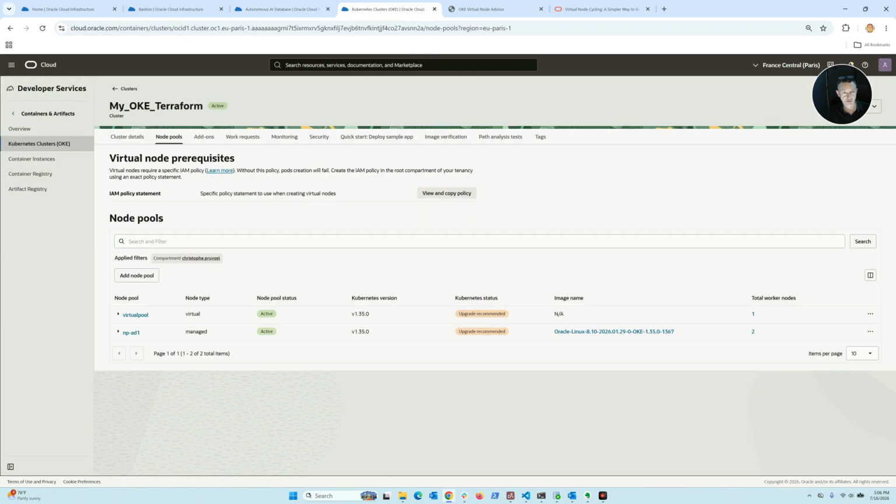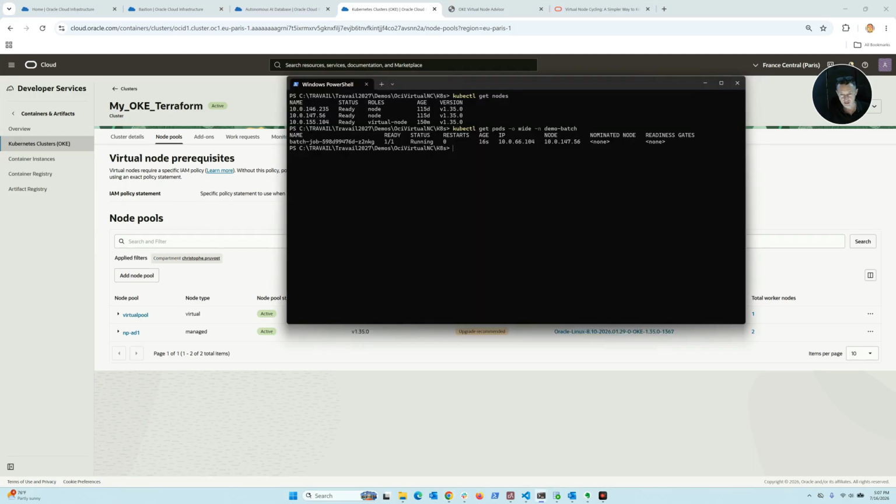My OKE is here, created by an official Terraform stack. You can see I have a managed node pool and I have a virtual node pool. If I go to show you kubectl nodes, you can see that in my managed node pool, I have 2 nodes and I have deployed a fake container batch job on the managed node pool. And you can see that this container is running on a managed node.